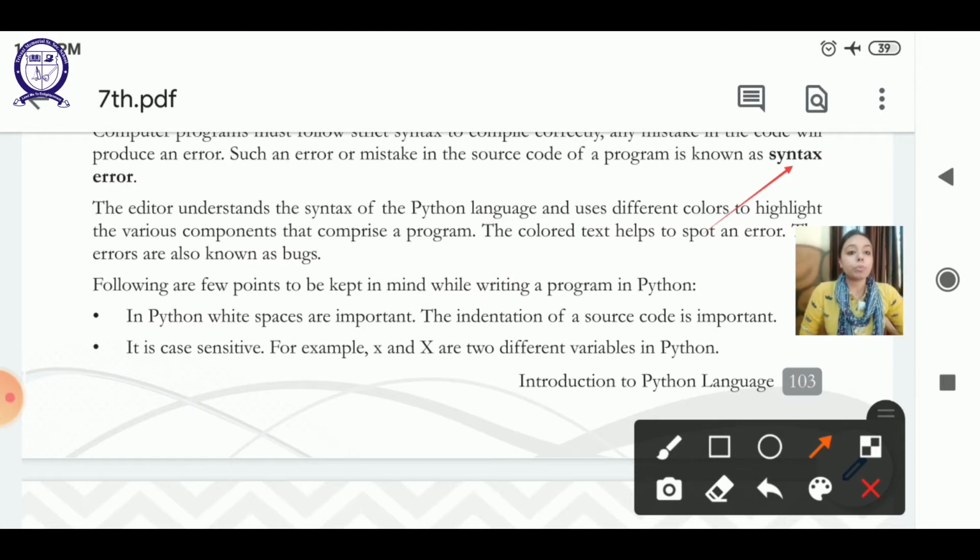Now the following are a few points to be kept in mind while writing a program. First of all, in Python the spaces are important. The indentation is very important. Indentation means the gap which shows that it is a particular part of a function or a statement. Then next, Python is case sensitive. Case sensitive means for Python, small x and capital X, if we are using the same variable, one as a capital one and one as a small one, these are two different variables in Python. It means they are case sensitive.